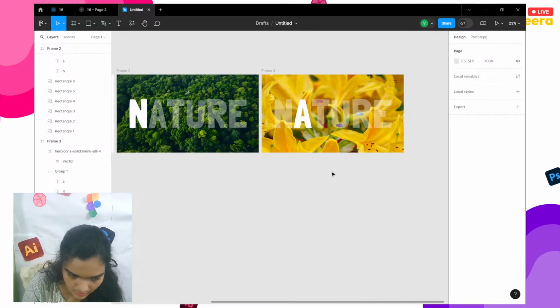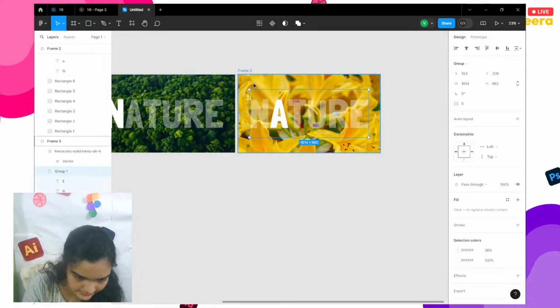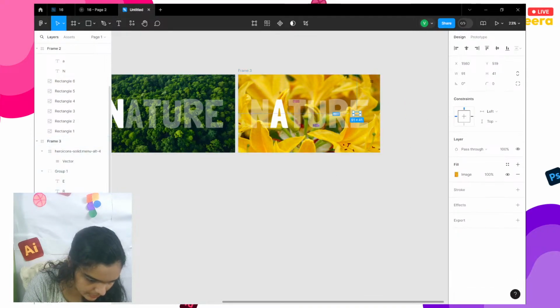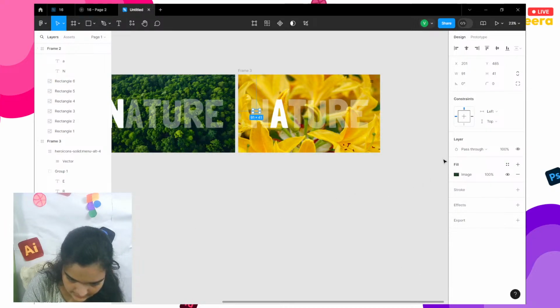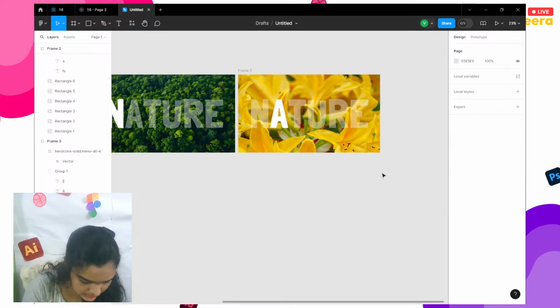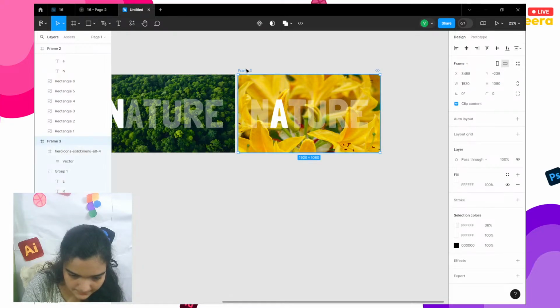This looks good. Alright, now we're going to go to all of our rectangles which were here, and change their layer to a 0% pass through, and go to the first rectangle and change its pass through to 0 as well. This looks good now, works perfectly. We'll just go right here, copy and paste it again.